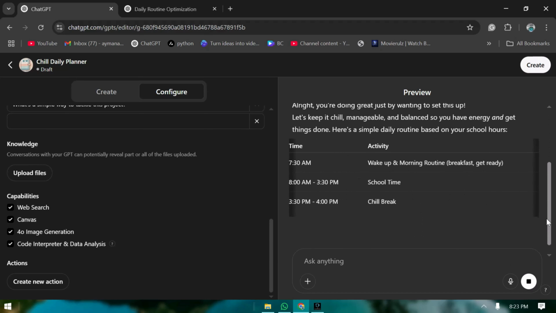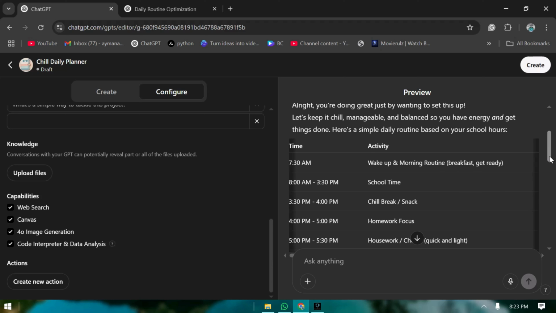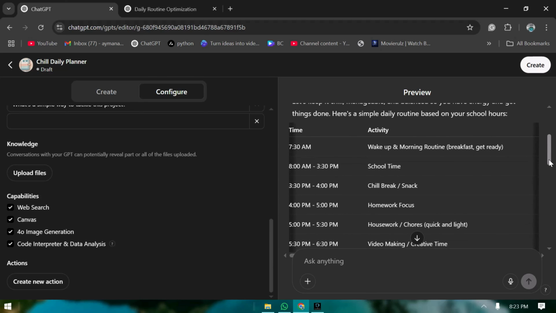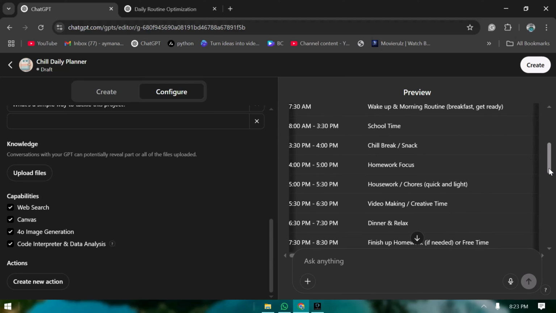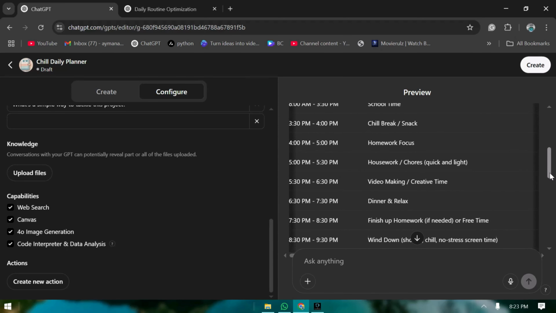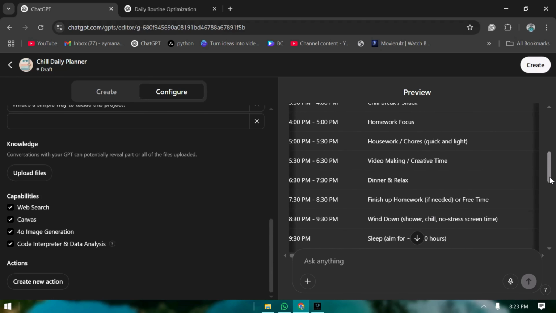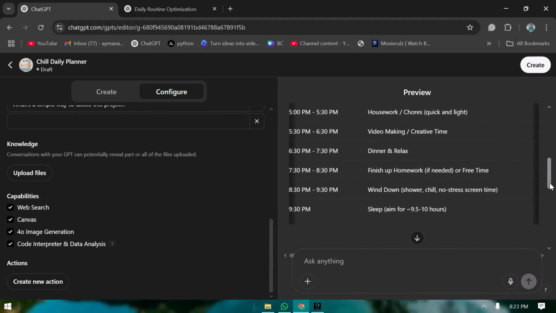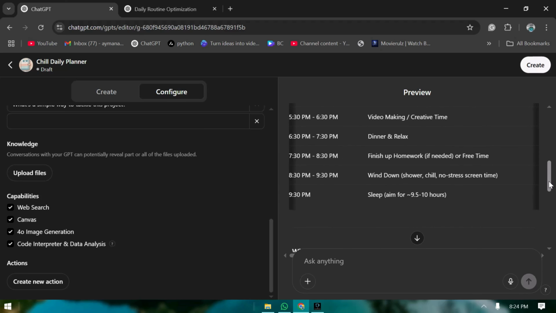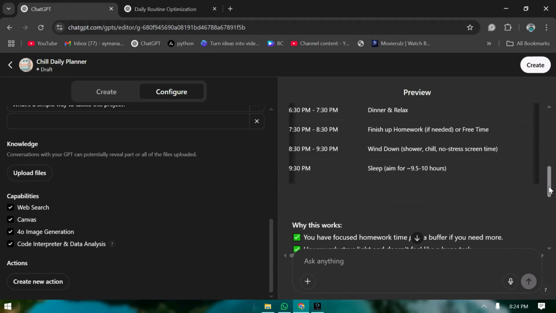Let's see how it will give the answers. As we have instructed it to give the answer in tabular form, it's giving the answer in tabular form. Time 7:30 a.m. wake up, 8 to 3:30 school, 3:30 to 4 break, 4 to 5 homework, 5 to 5:30 housework, 5:30 to 6:30 video making, 6:30 to 7:30 dinner, 7:30 to 8:30 finish homework or free time, 8:30 to 9:30 wind down, shower, chill, no stress, screen time, 9:30 sleep.